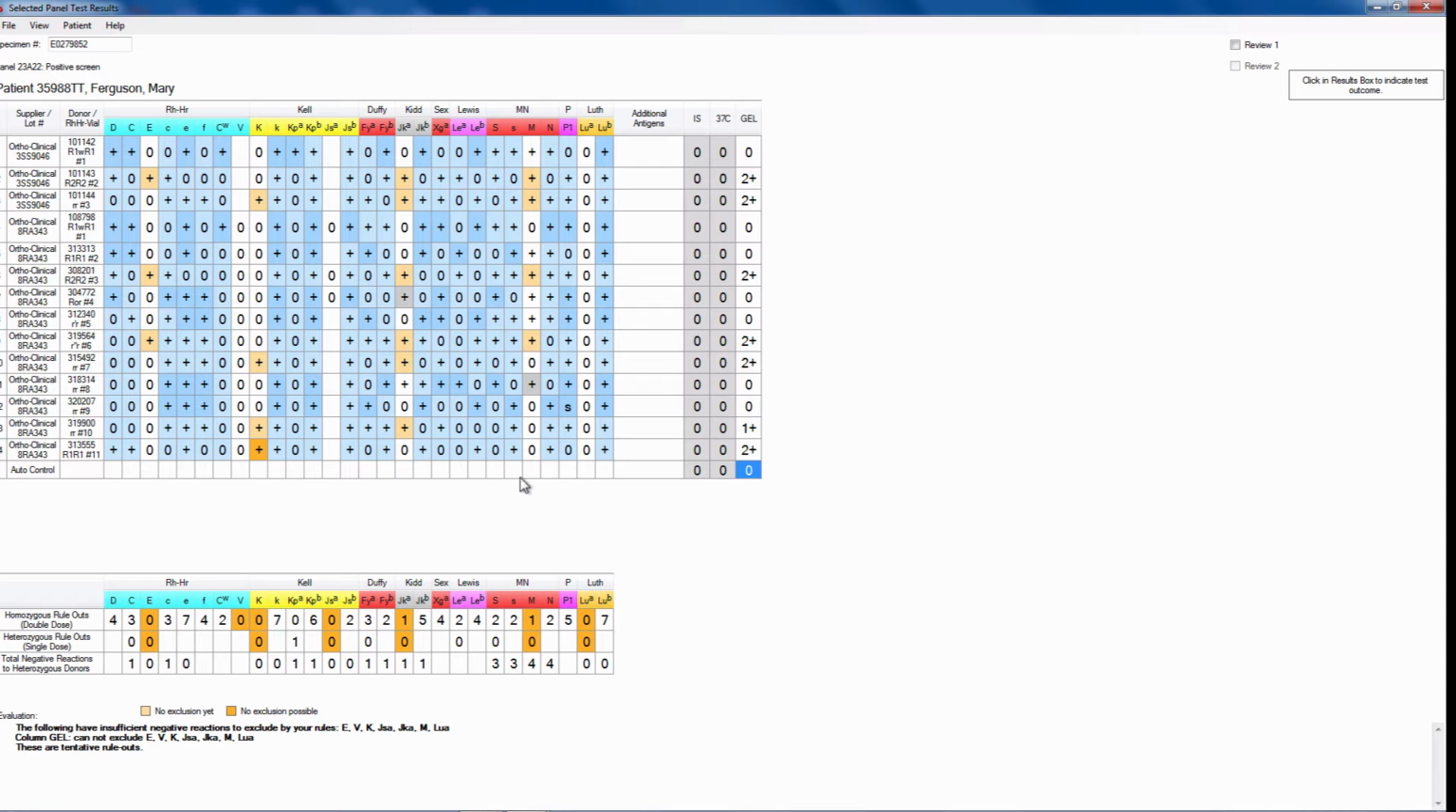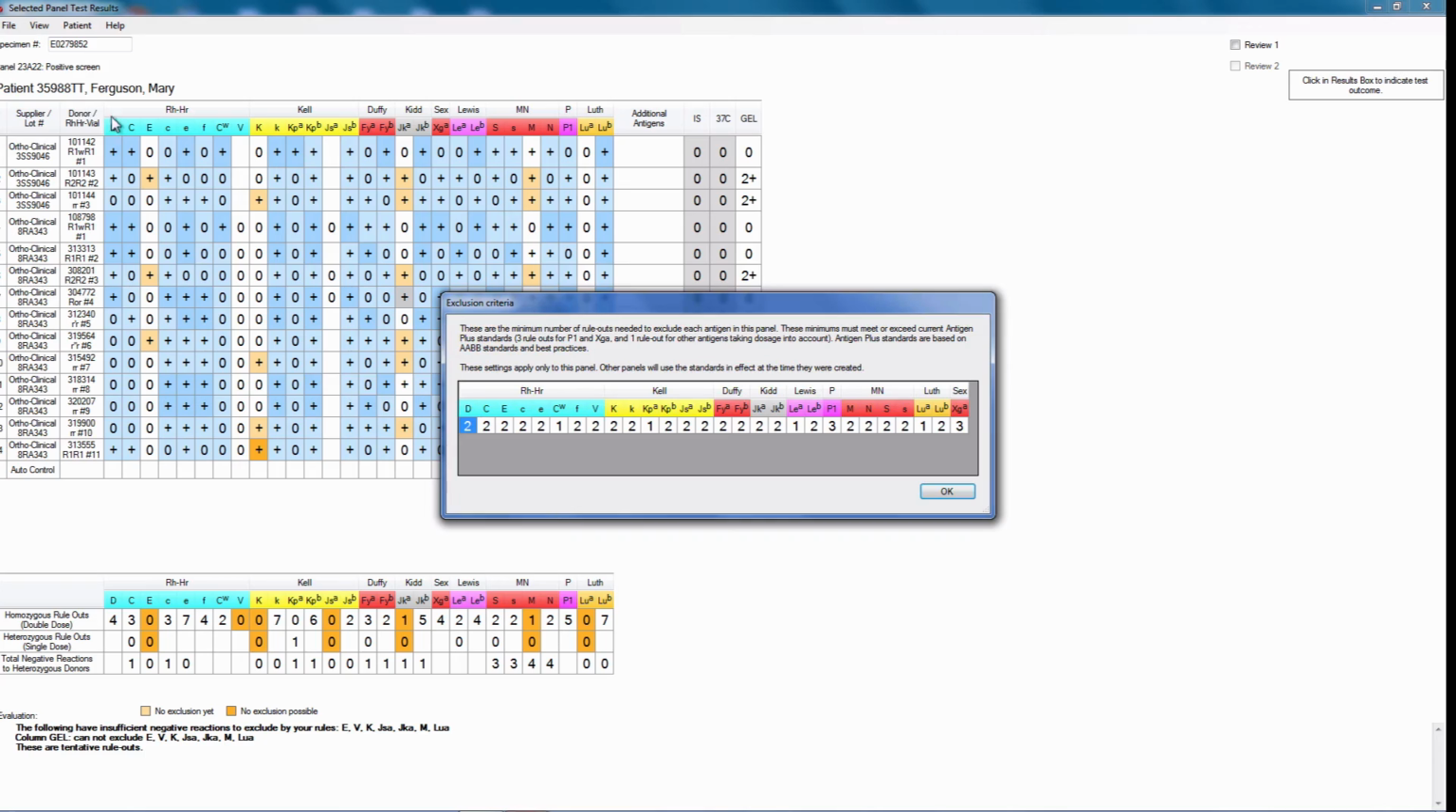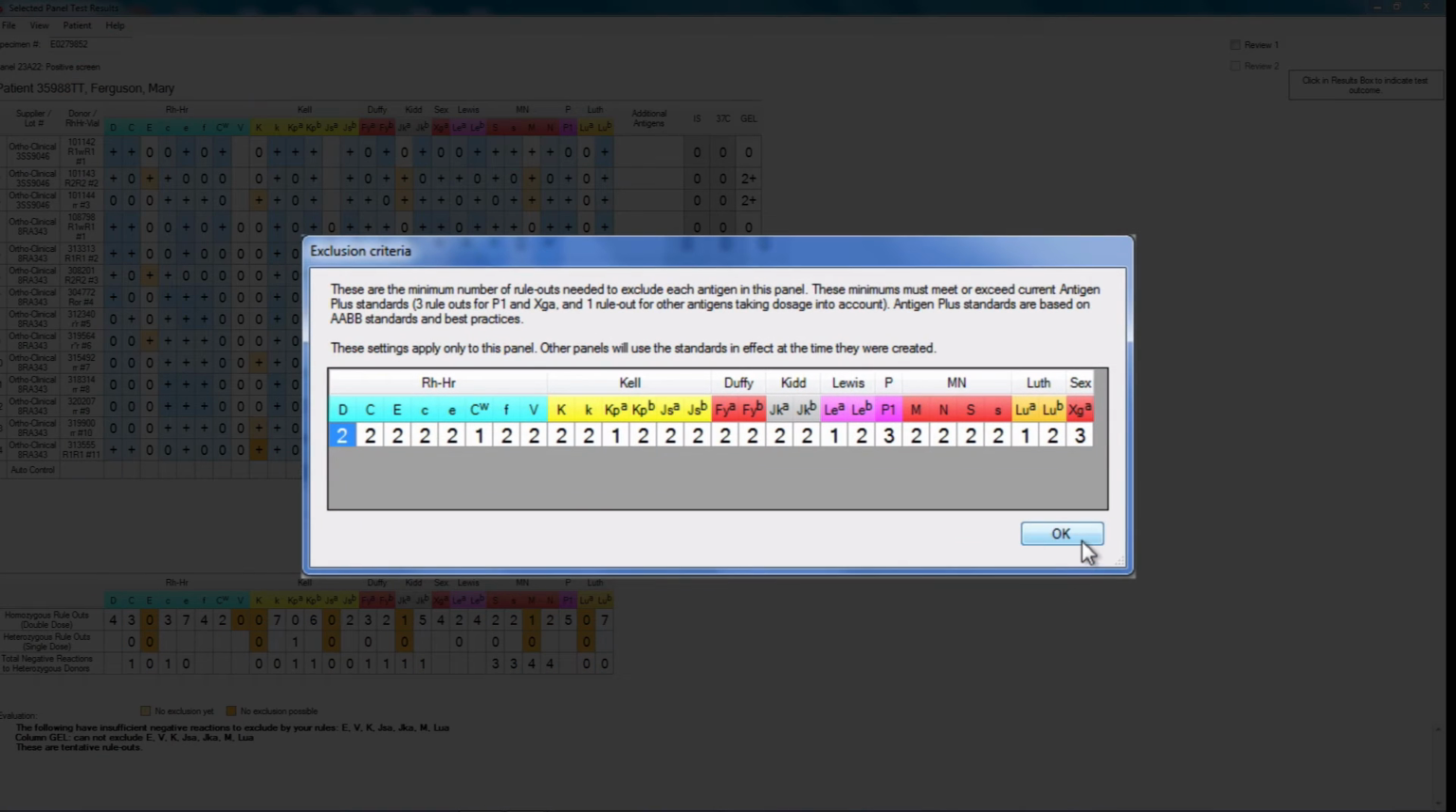With my results entered, I can see that big K and big E cannot be excluded, and that they are strong possibilities, but it is not certain since JKA and/or M appear on the same rows as positive E and/or K, and only have one rule-out elsewhere. The single rule-outs for JKA and M appear in gray. We can always check our rules for exclusion.